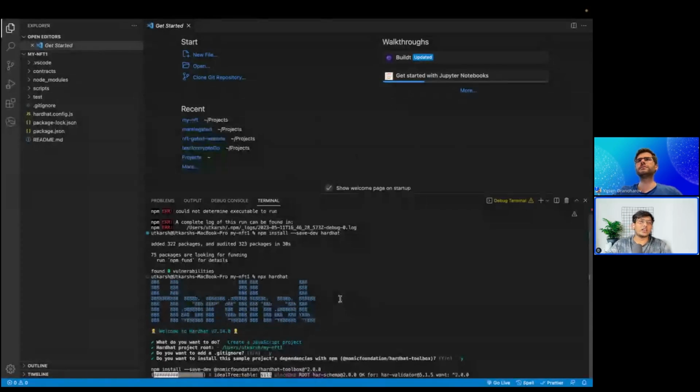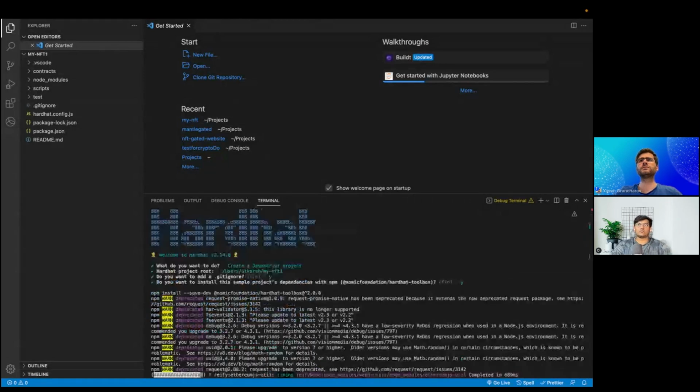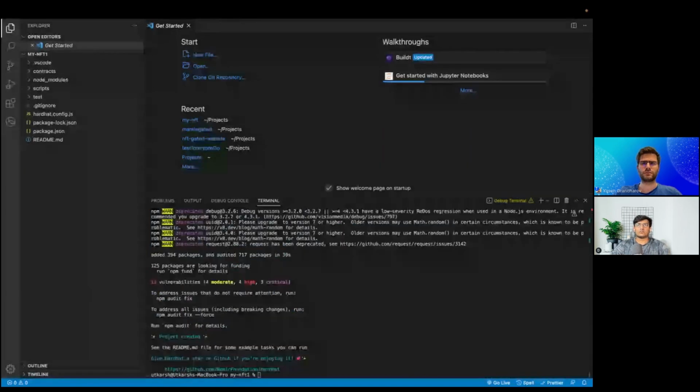Can it be a TypeScript project? Yeah, it can be a TypeScript project as well. But here we'll be using JavaScript. There are some cases where it might run, but to avoid any sort of dependency issues, I think you should go with JavaScript over here. But yes, it can definitely be a TypeScript project as well.